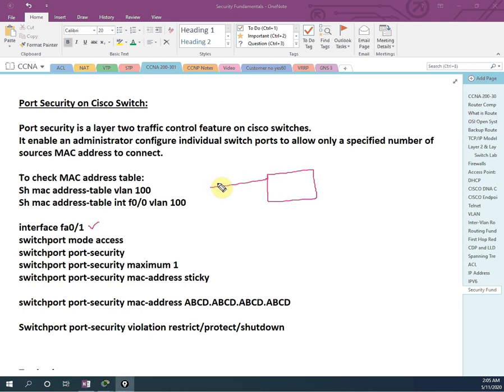Let me show you. This interface is F0/1 and this interface is F0/2. So many interfaces we have, and this interface is connected to the HR manager. HR manager can be in VLAN 10 or any VLAN or no VLAN, as you wish. This is the HR manager. It is connected to port F0/1.